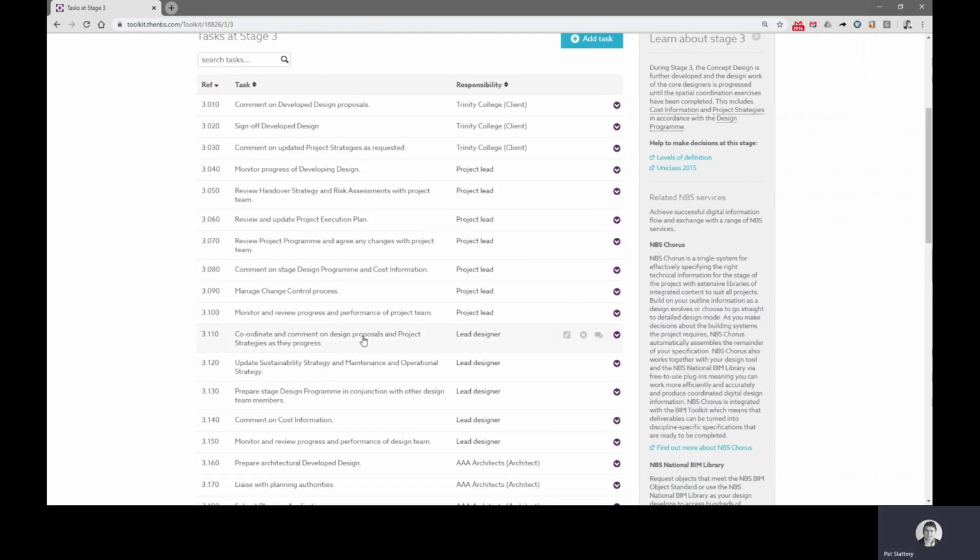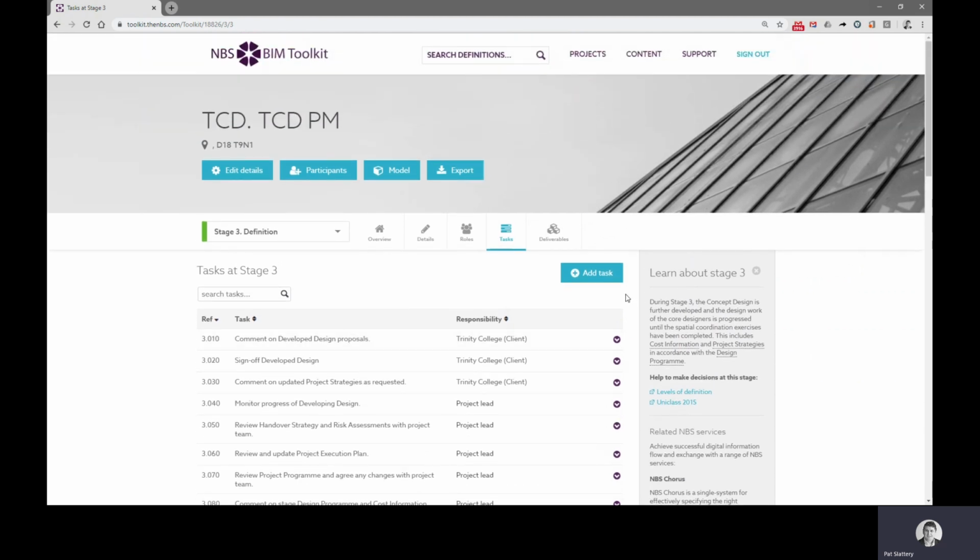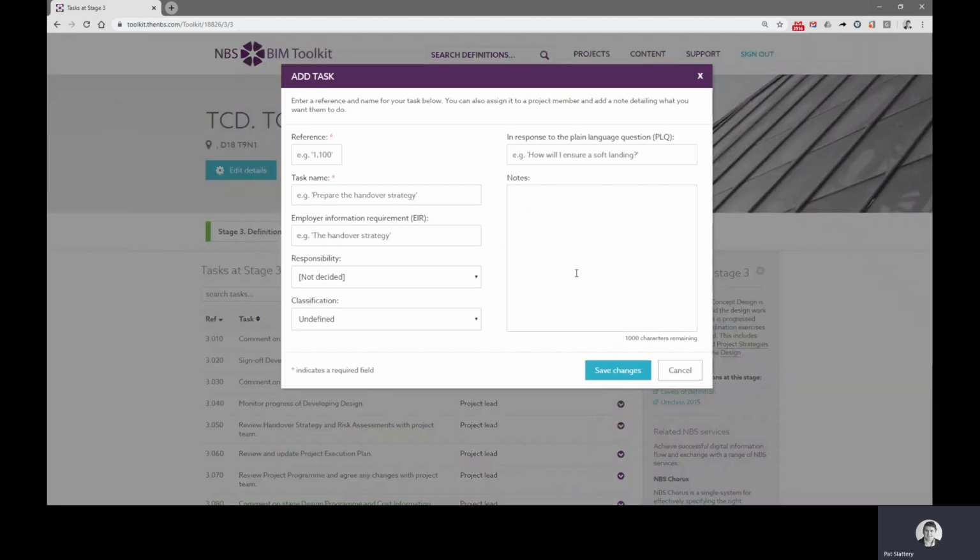So this is a standard list of tasks which you can add to. So if there's a task that is not included in here, you can add a new task. The tasks are all numbered, so at this stage they all start with a 3. 0, 1, 1. I can put in a new class.